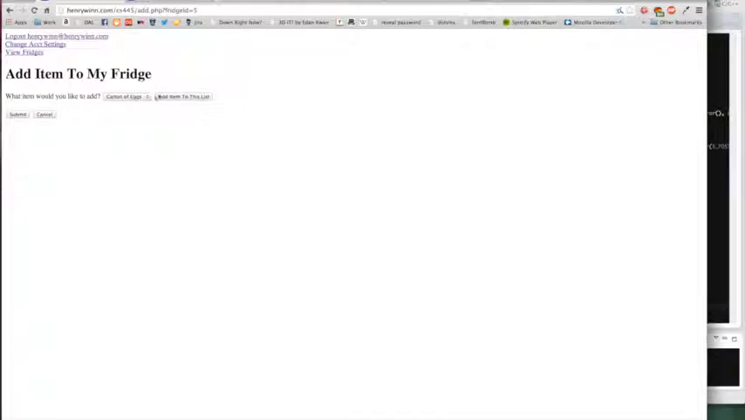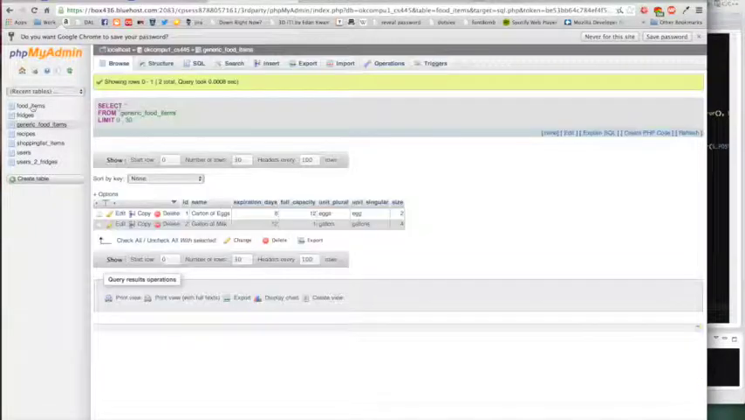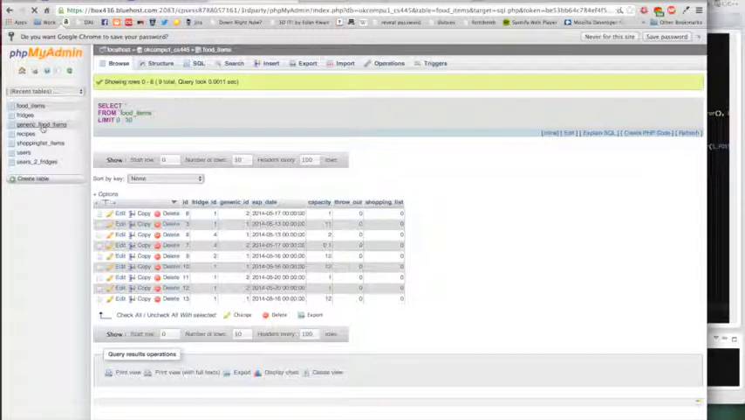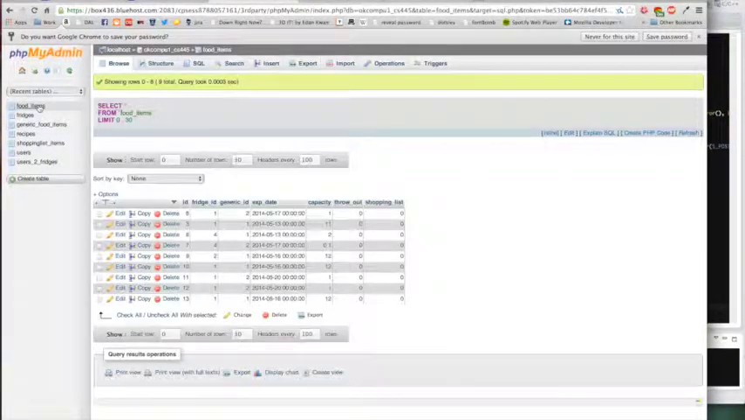So the way that my program works is, I'll show you the database. There are generic food items, and then there are food items. The food item is an actual item that's in your fridge. The generic food item is, I guess, kind of what the food item inherits from, although it's actually a composition relationship. So let's go back to here.